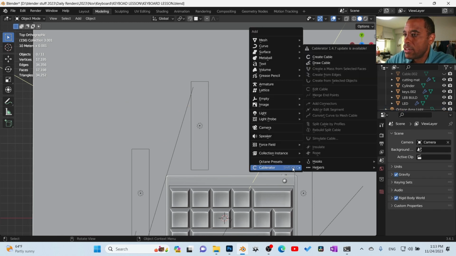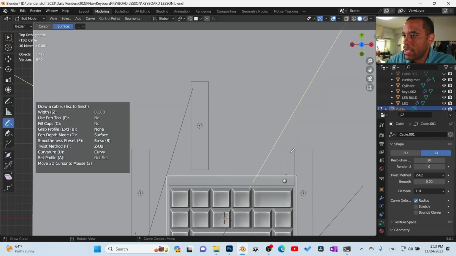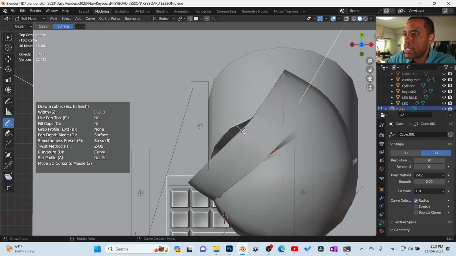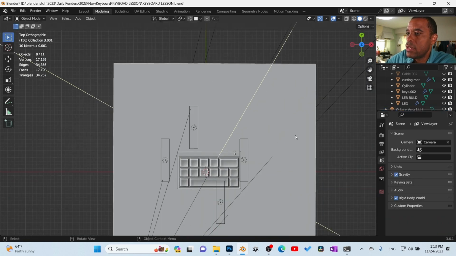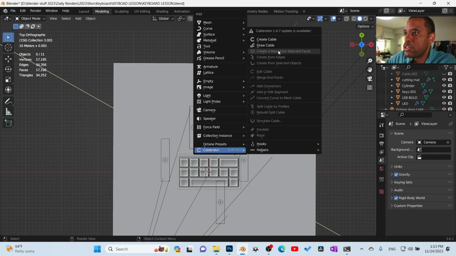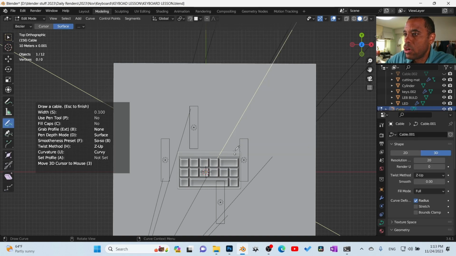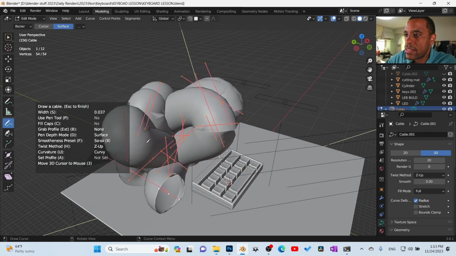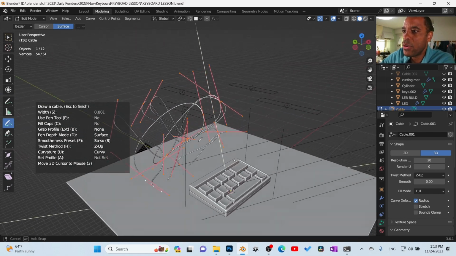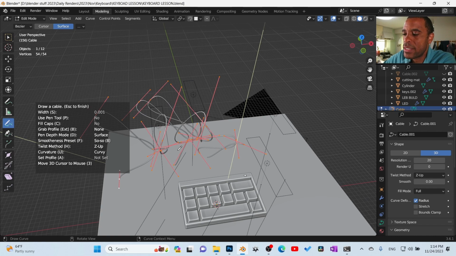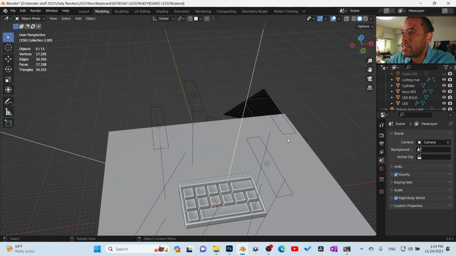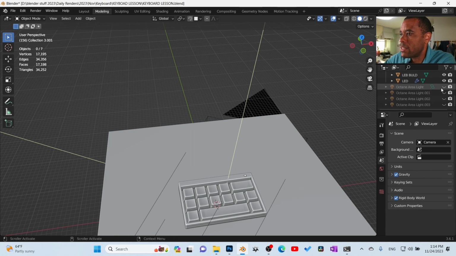Then I'll come back in here, Cableator, draw cable, and then just come out here. It's because I'm working at such a small scale that it's getting kind of funky, right? But that's basically what I do. I literally come in here and just draw it in, and then press S. I can scale it down. Oh, you know what's going on? It's getting crazy because of the lights. I know what's happening. Let me go ahead and delete that again, because all of my lights, it's actually trying to put itself on top of the lights here.